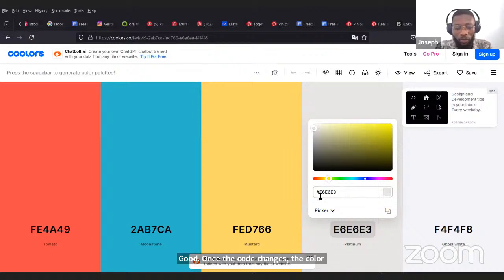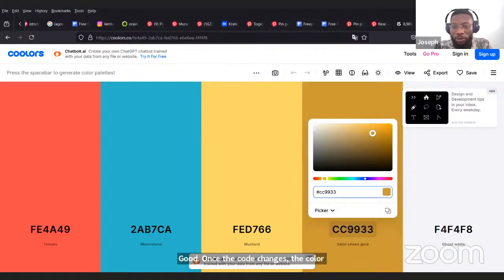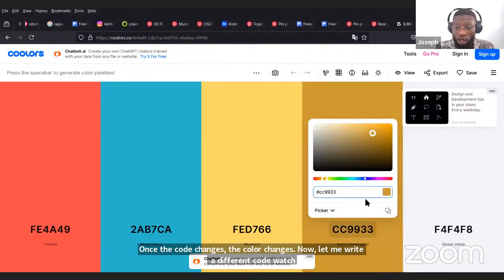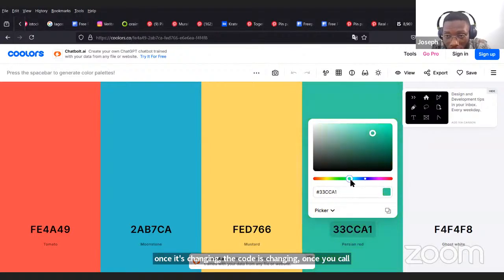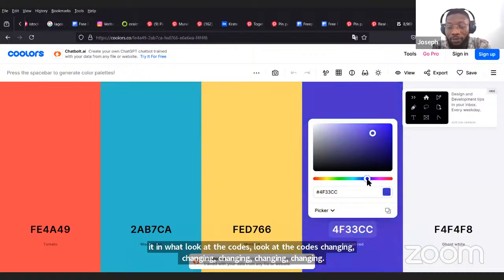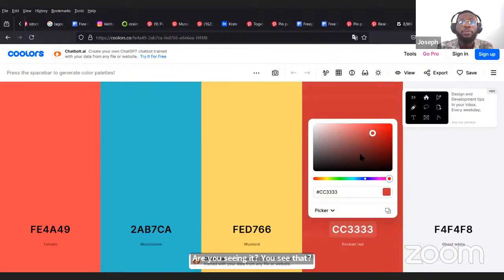Now let me write a different code. Watch. The color has changed. Once the code is changing, the color is changing. Look at the codes changing. Are you seeing it? Good. So that's how it works.